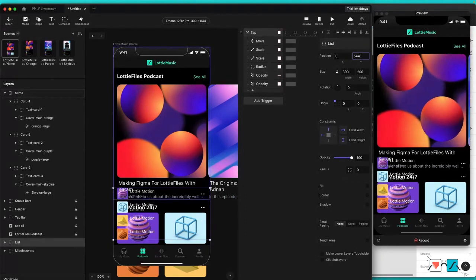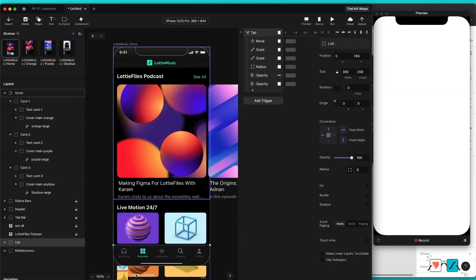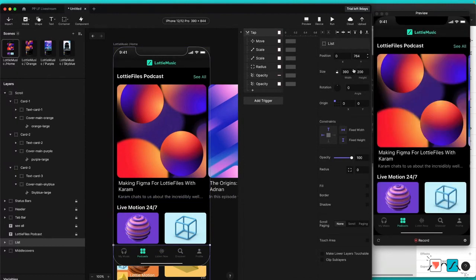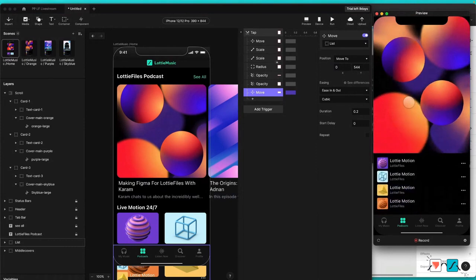But for the initial value, we just need to move this until here. This will be our magic number because we'll use it for many assets. It will be 764. Okay, cool. Now we are saying you just need to move the list to 544. And of course here, we can keep it at 0. We don't want to move the x-axis. So if we test it, there you go.